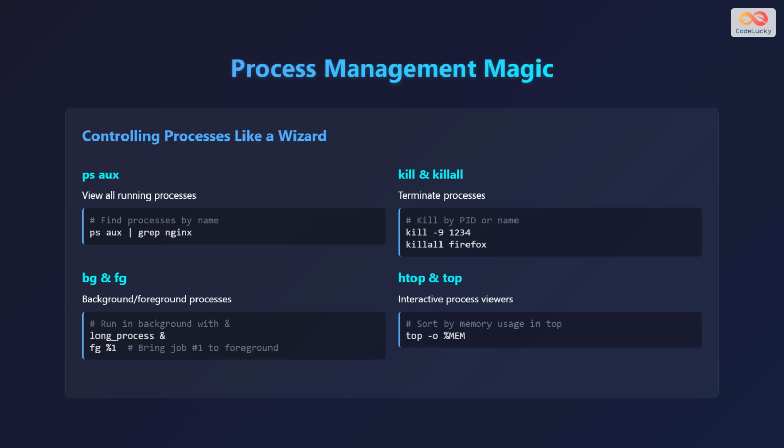htop and top are interactive process viewers. They provide a real-time view of system processes and resource usage. In top, you can sort by memory usage by pressing top -o %mem.